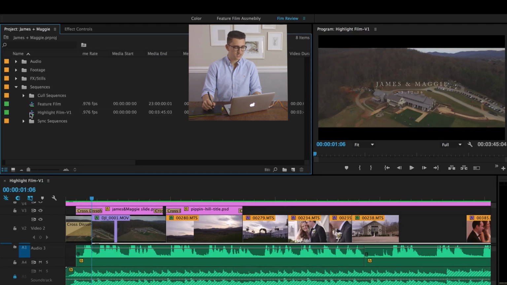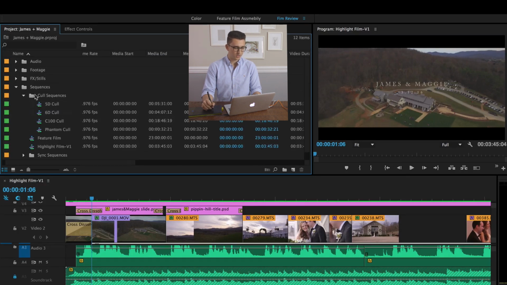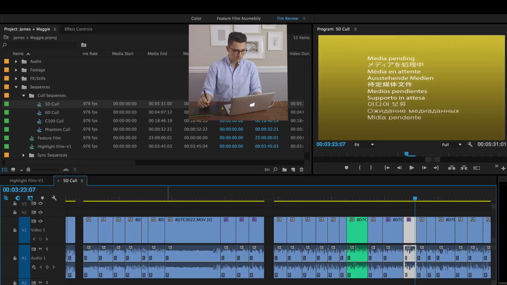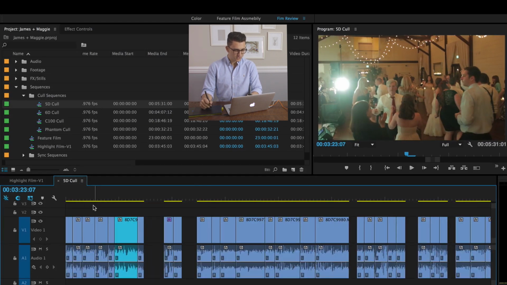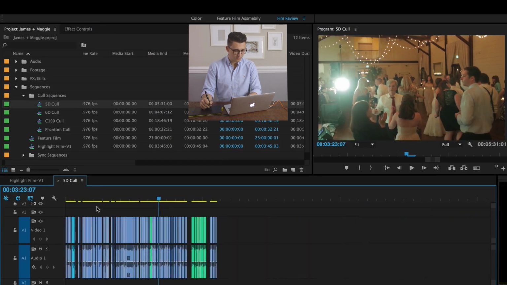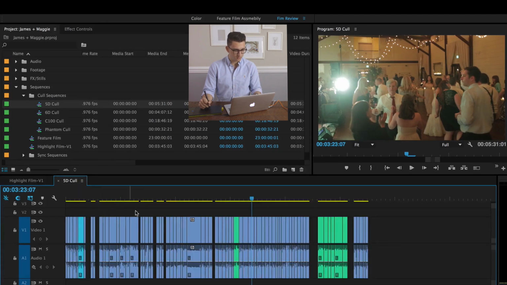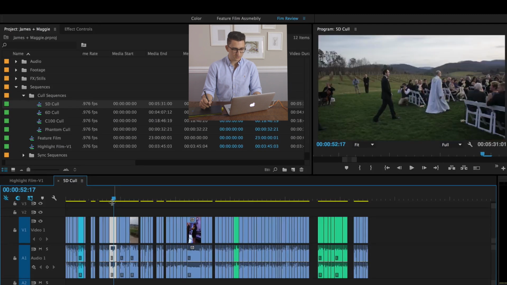And then I have sequences, and the way that I work is I actually do cull sequences. So what I'll do is I'll go through all of the footage from each specific camera, in this case the 5D, and I make a timeline here with just all of the good clips. I just throw them down into this timeline so that when I go to put together the actual film, I can pick from up here, and I'm only looking at good footage as opposed to trying to scrub through all the footage and find the different pieces that I'm looking for, that kind of thing.